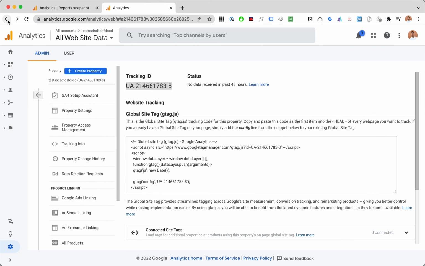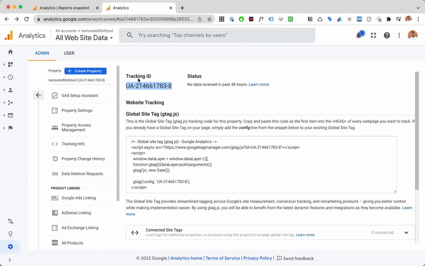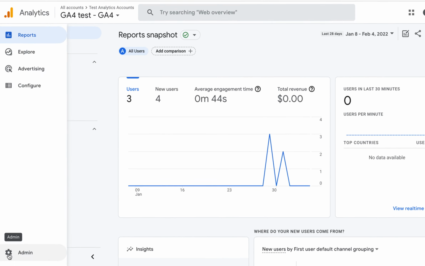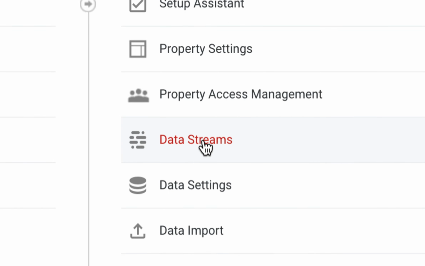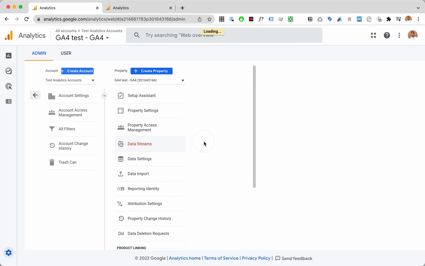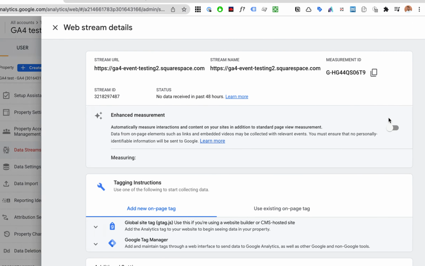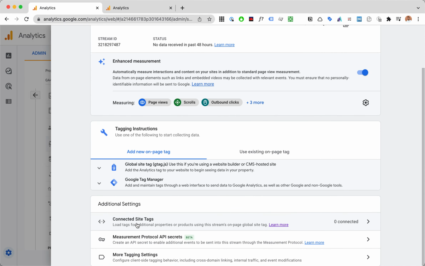Great. You will then get a universal analytics tracking ID. Perfect. Now you will then go to your Google Analytics 4 property. Click on admin and click on data streams. Then click here and go to connected site tags.